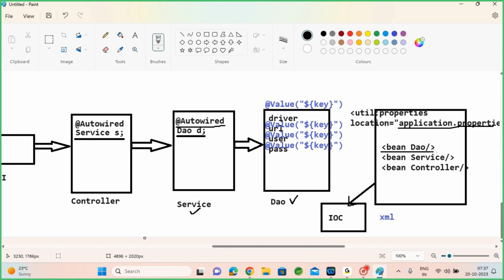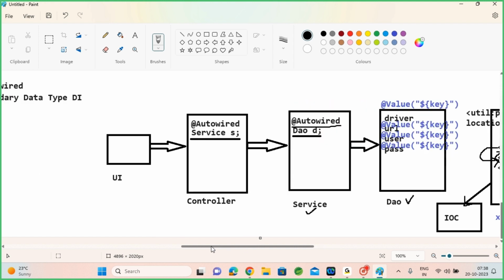Okay, it will identify that the DAO object is available. Immediately it will inject the DAO into the service class. Why is it injected? Because you mentioned it with @Autowired. You said please inject that automatically. When you mention @Autowired, it understands that it needs to inject it automatically. So your DAO object will be injected into the service. Okay, this class task is also done.